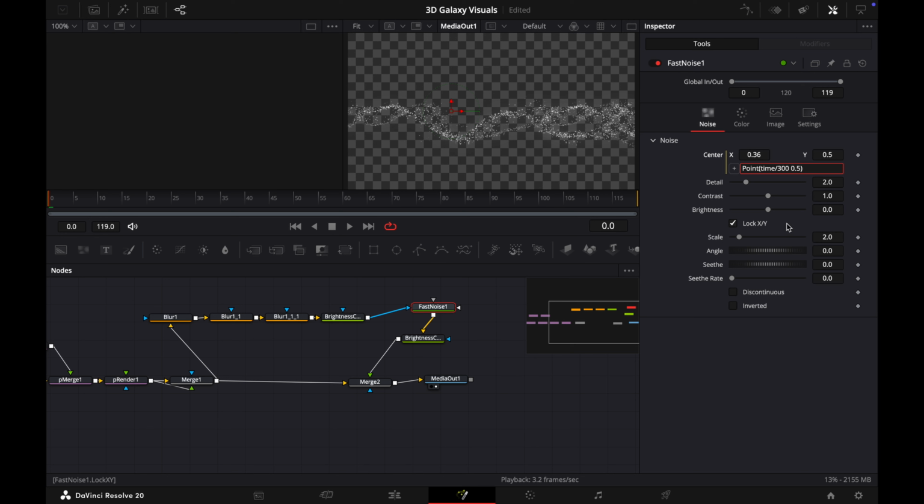Now in the fast noise, set the center X value to 0.36 and add the expression time by 300, 0.5. Now increase the detail to 10 and decrease the contrast value and scale it up and check these two options. Also increase the seed rate around 0.157.